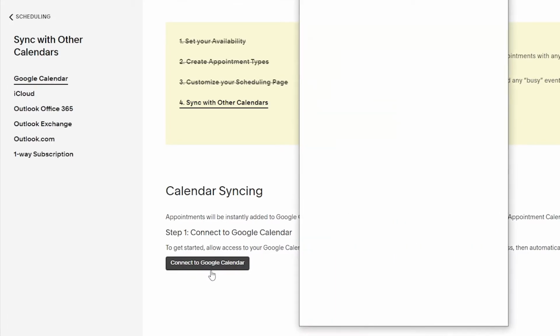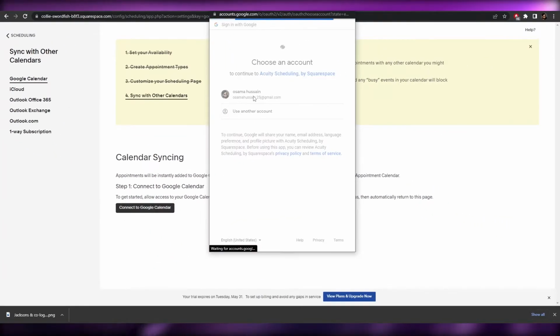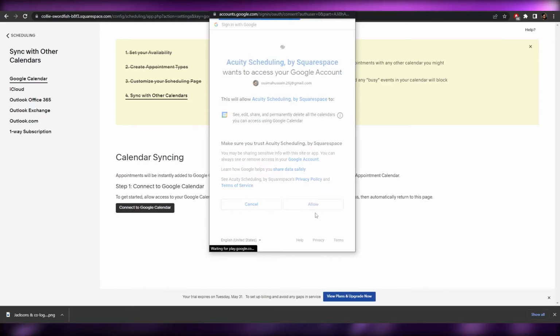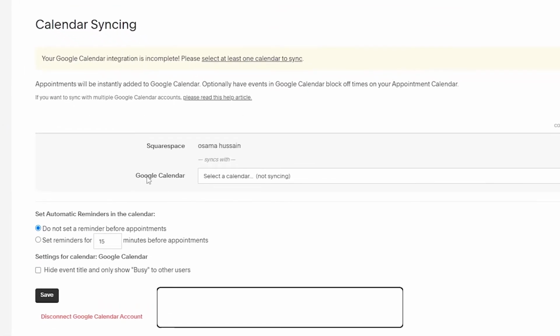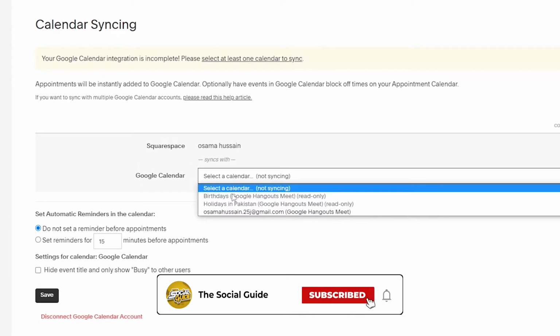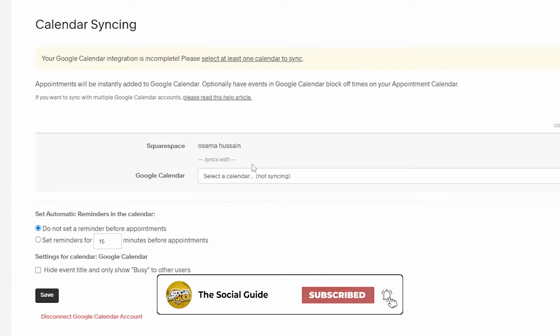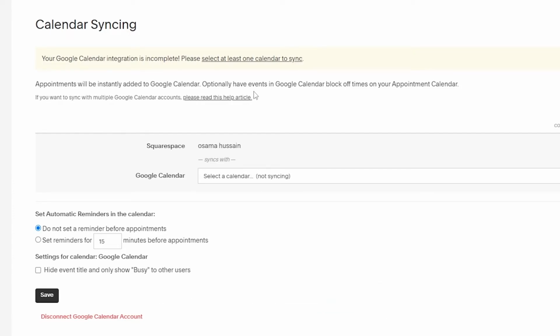Then we're just going to click on connect to Google Calendar, choose our account, and click on allow. Then it's going to reload and show us how it looks. So over here, as you can see, this is how it's going to look. Now we just select a calendar we want over here that's not syncing. Appointments will be instantly added to Google Calendar. Optionally, have events in Google Calendar to block off times on your appointment calendar.